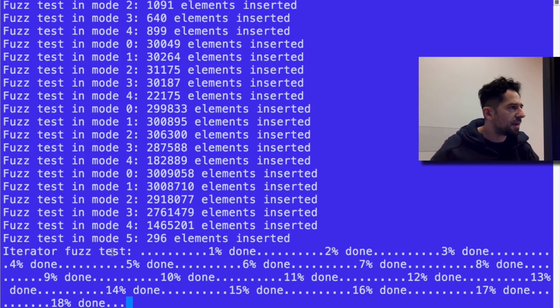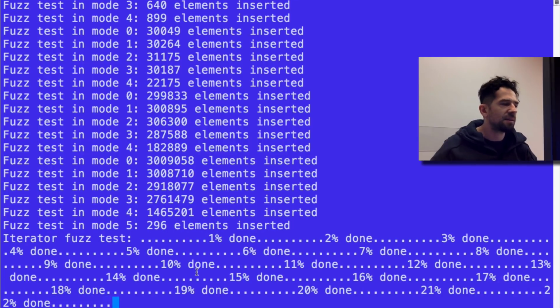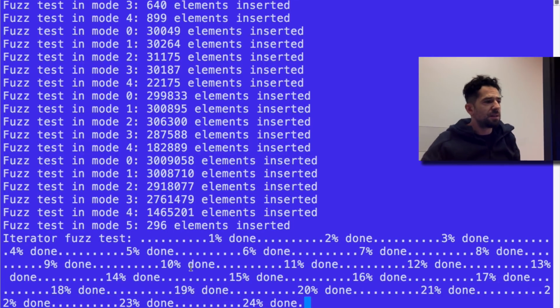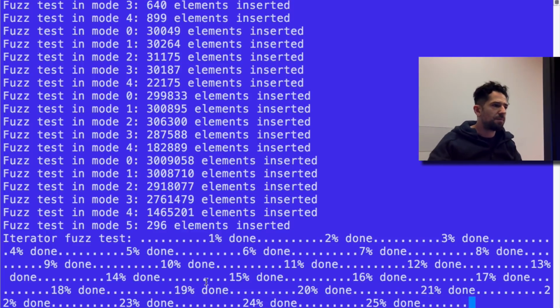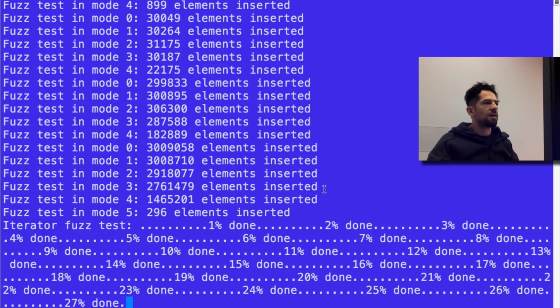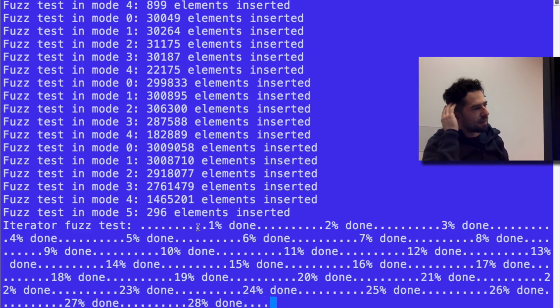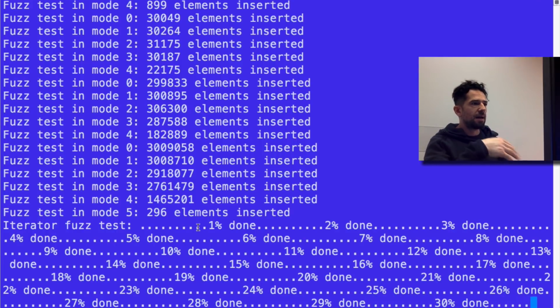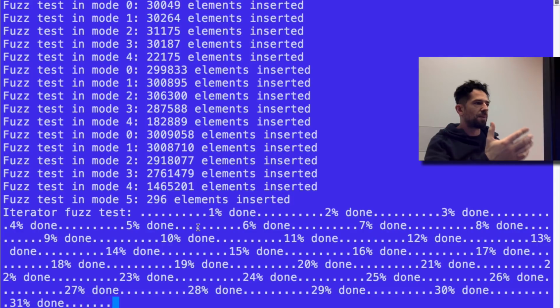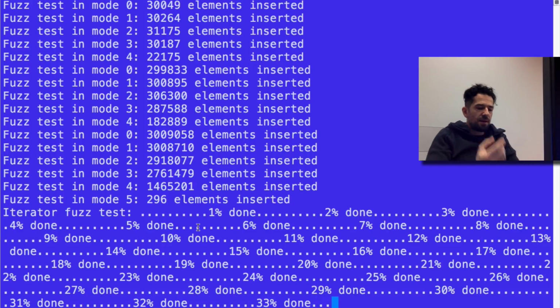Okay, this is the iterative Fuzz testing, random testing actually, and it performs a lot of operations. It's a very fast implementation, so you can imagine every second how many things are tested, and it's very hard for an implementation to be bugged and still be able to pass this test.